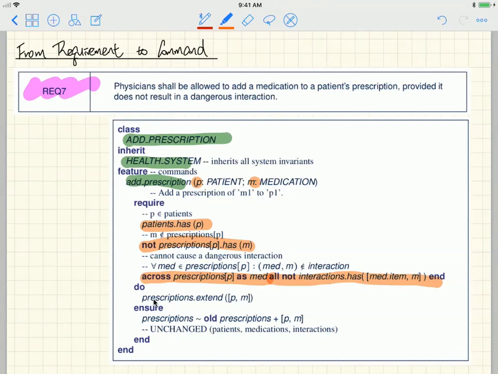Let's look at the postcondition here. The postcondition is simply that the new prescription should be exactly the old prescription appended with the new medication we're trying to add. Now, one more thing to point out: in this section, which is the body implementation, what we just talked about in orange are the contracts, but the green one is the body implementation.